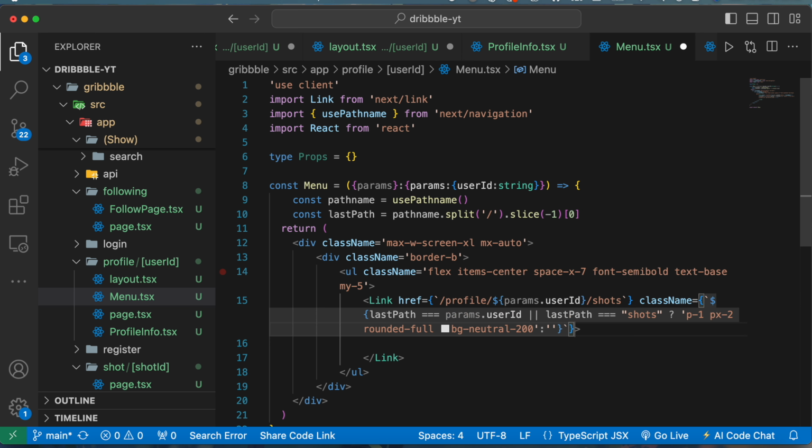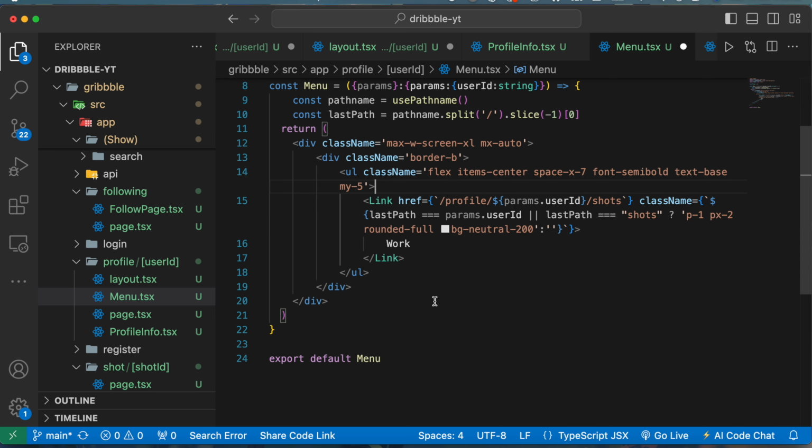And after that, inside this link we can write work. So these are the shorts that our user has created. Now we can duplicate this and make some more routes. I'm going to copy that from my GitHub, and you can do the same here, because otherwise this is going to take a while. So I'm going to copy that from my GitHub and paste it over here.